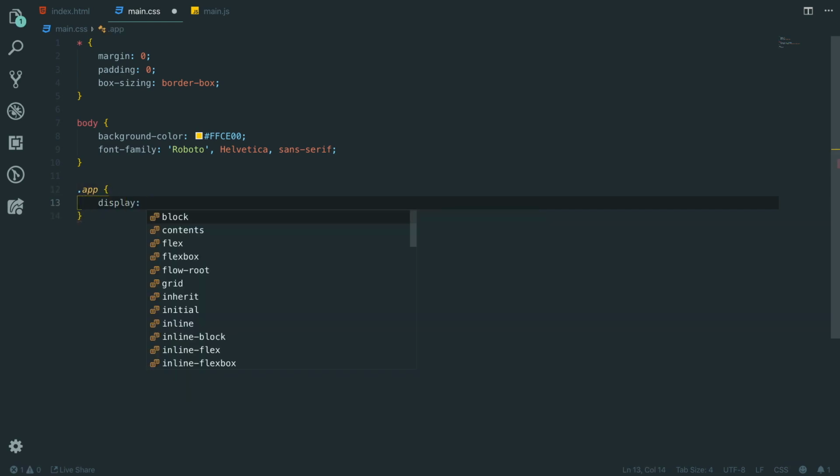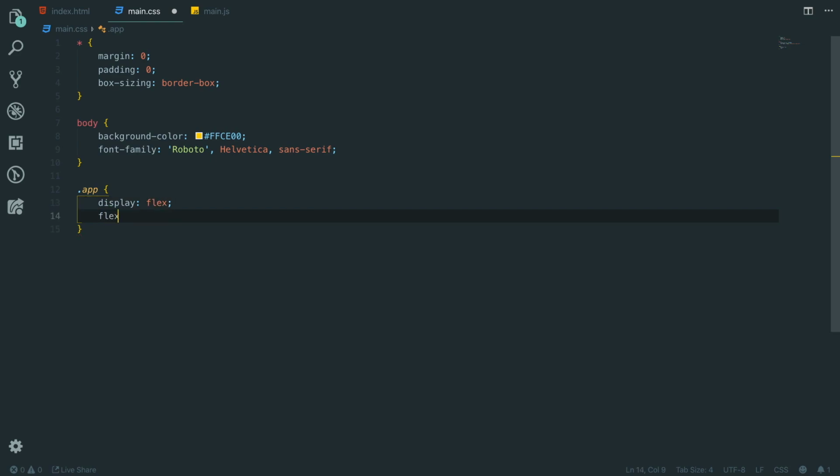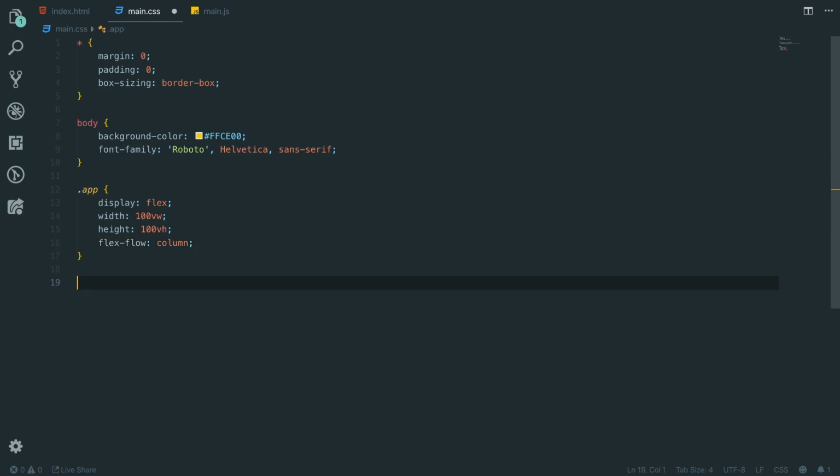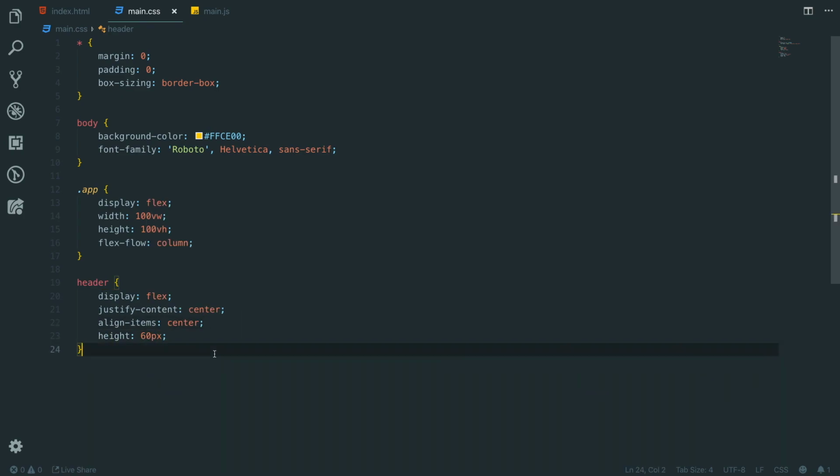And we're going to use the app, we're going to display it as flex because we want it to basically take up space. We'll set the width to 100vw and the height to 100vh. We're then going to say flex-flow column. I'm then going to say header, and in the header we're going to say display flex, justify-content center, align-items center, and the height of it is going to be 60 pixels.